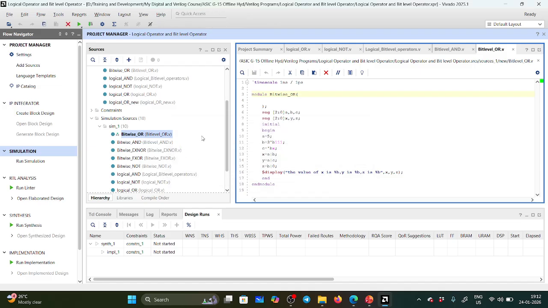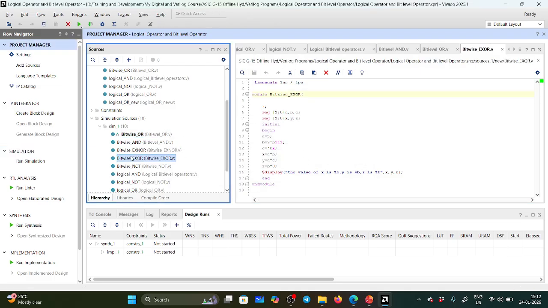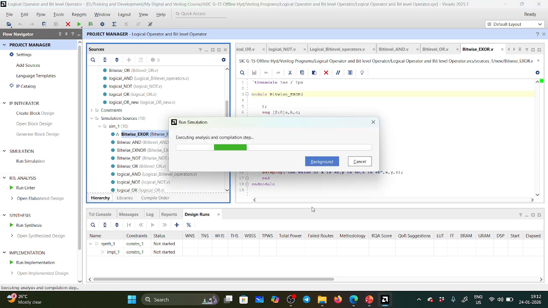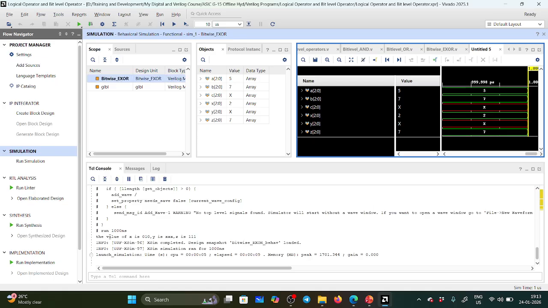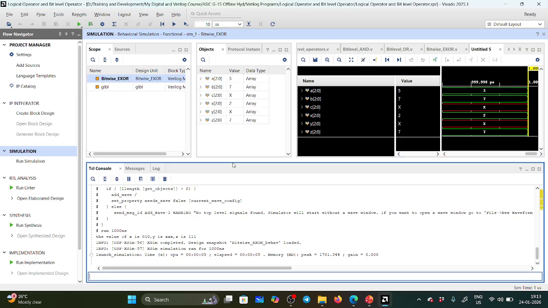We want to see the bitwise XOR also. This is bitwise XOR, that you can analyze. Set as top. It will do the XOR operation bitwise, for each and every bit. Run simulation, run behavioral simulation. So here you are getting the output: the value of x is 010, y is xxx, and z is 111. That is XOR operation.